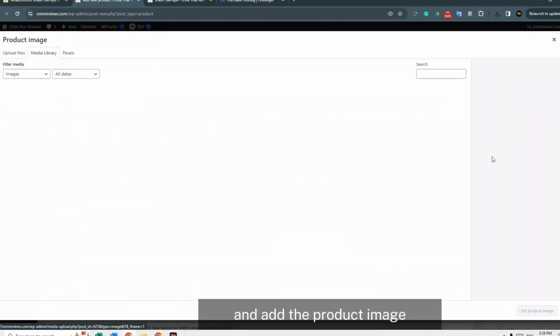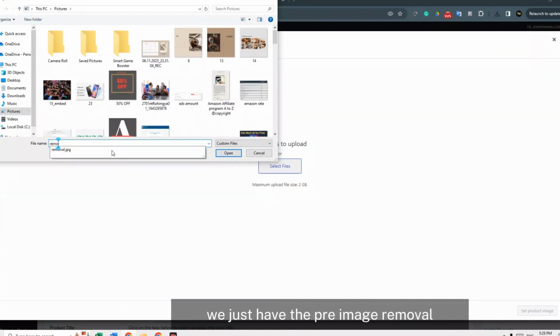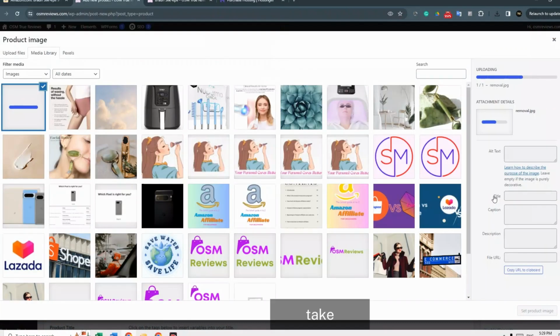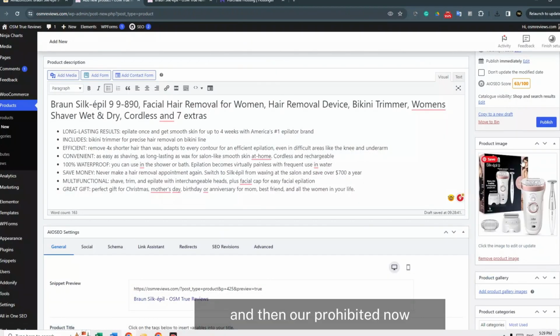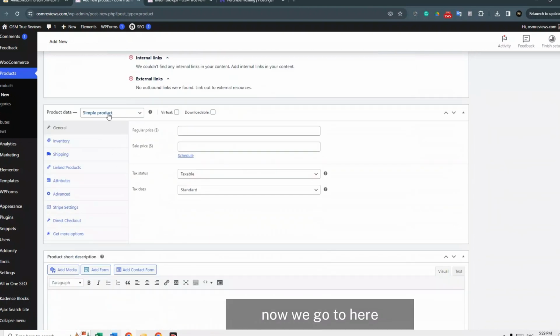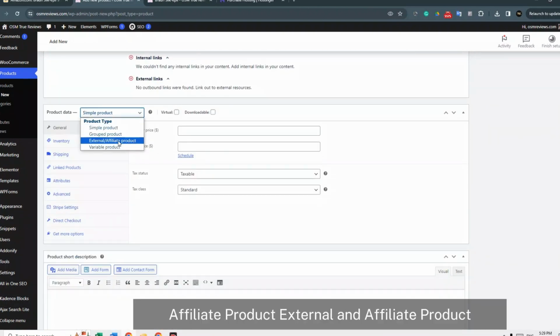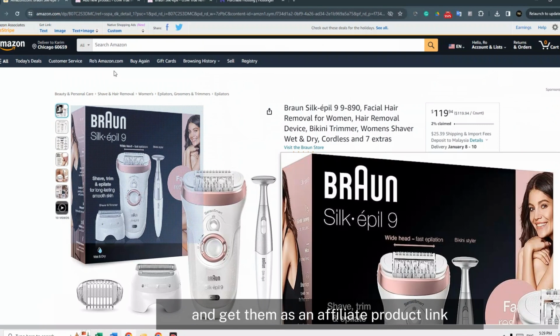And add the product image. We just save the product image. Okay, and then our product image is already added. Now we go here, choose affiliate product, external, affiliate product, and get the Amazon affiliate product link.